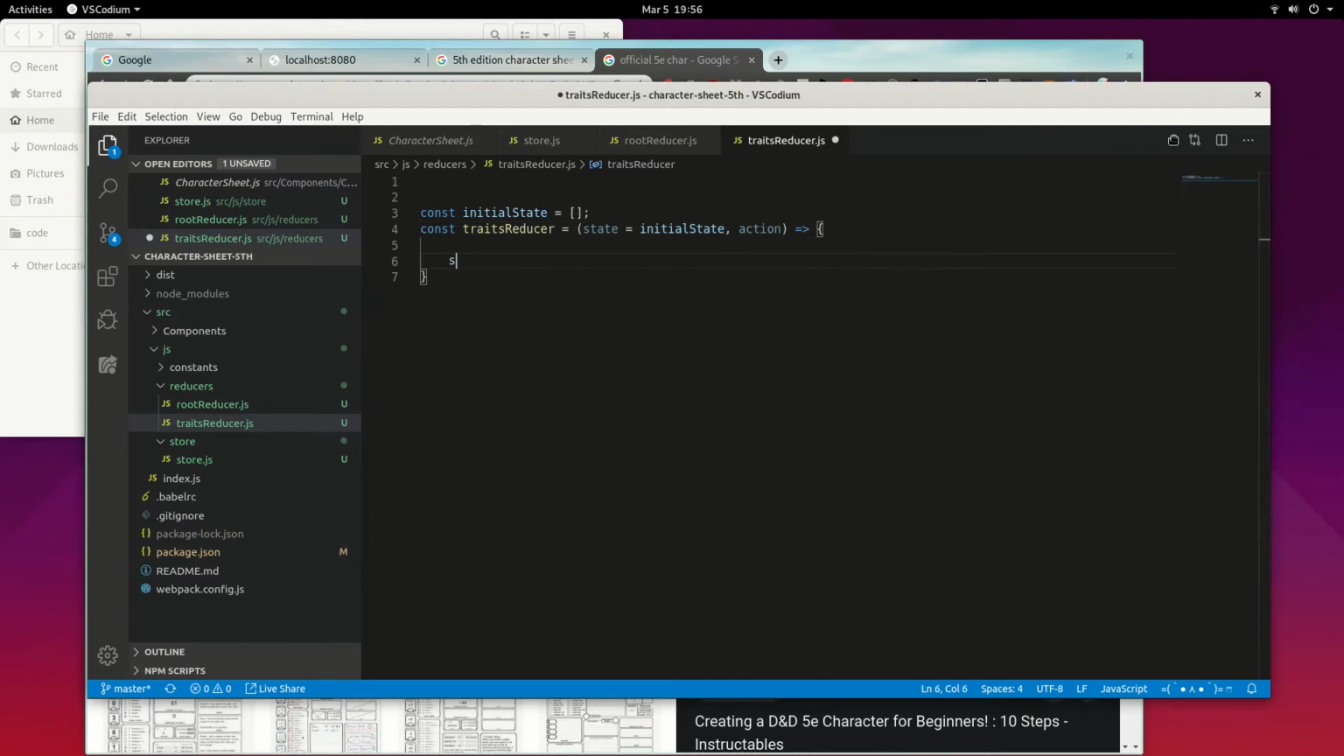So like I said, you want a switch statement, and you want it to switch on the action type, which is something we're going to define. And you want a default case. The default, I think, is just going to return the state itself. So that's basically nothing's going to happen. And then we'll want our couple different actions. We're going to do add a trait, edit a trait, and remove a trait.